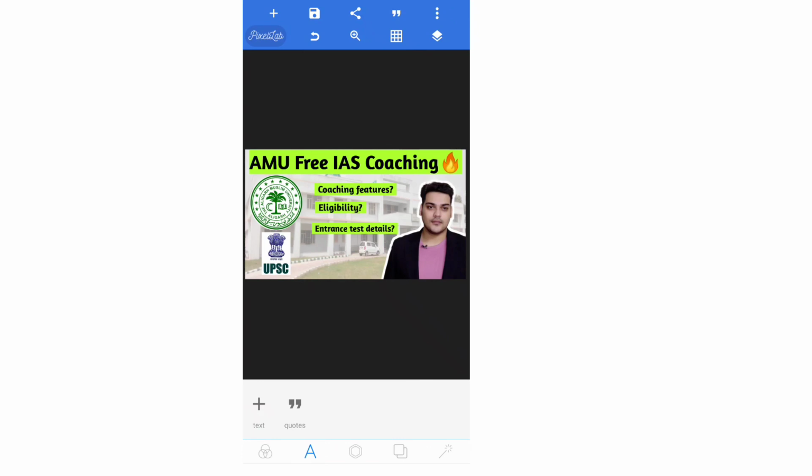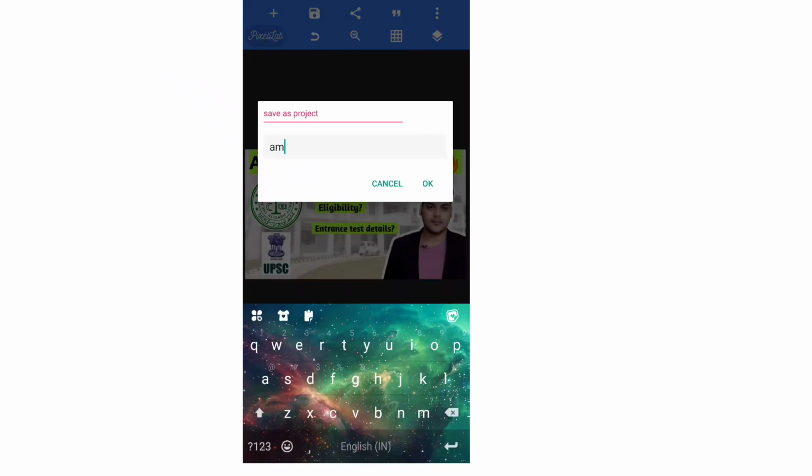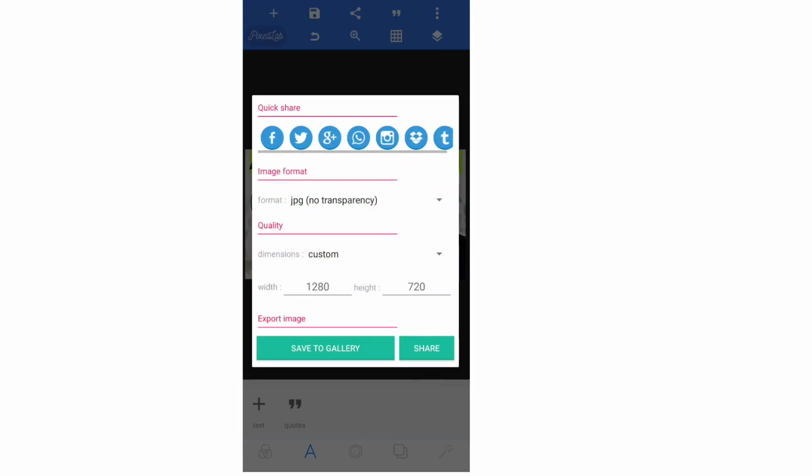So now you need to save this. You should click on this save symbol. There are two options: save as project, save as image. You should save as project first. I'll give any name, EMU. Okay, so I'll click OK. The saving has been done, and then I'll save it as an image.